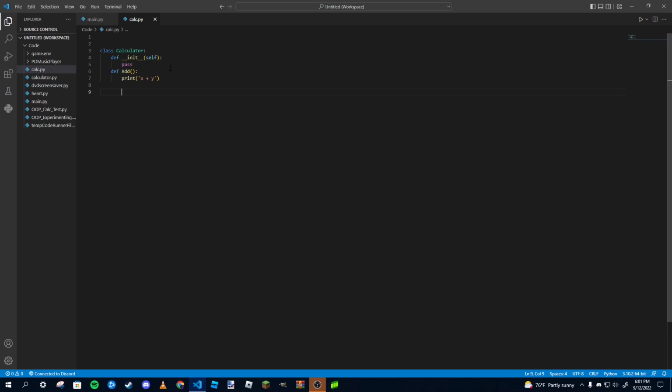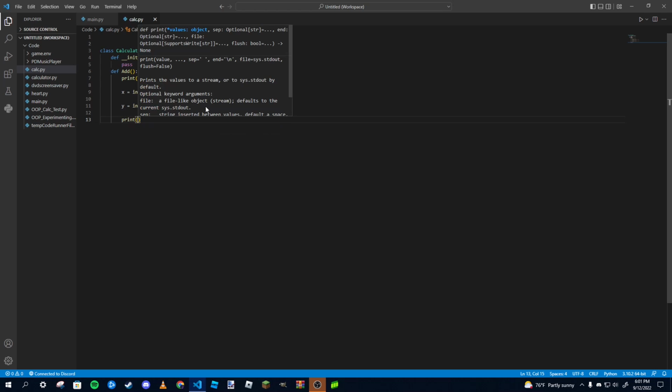After that, we're going to create 2 new variables, x and y. We're going to make these both input variables. After that, we're going to put strings in them, and we're just going to do "enter x" and here we're going to do "enter y".